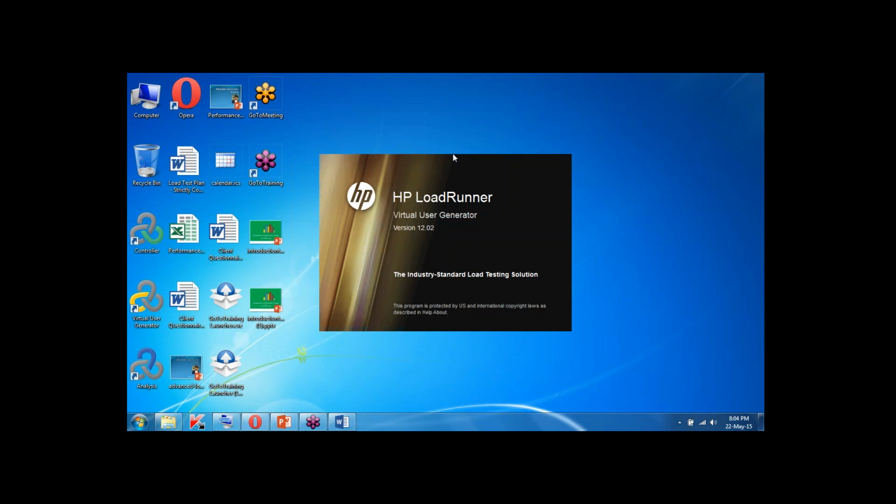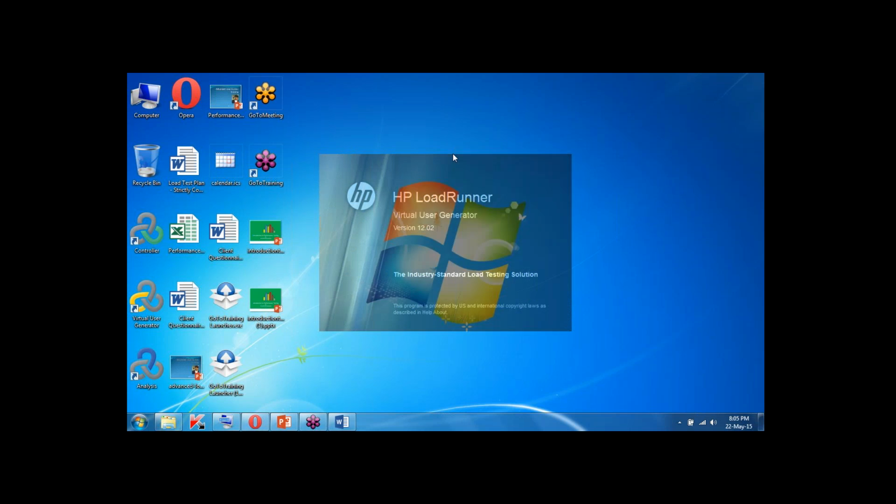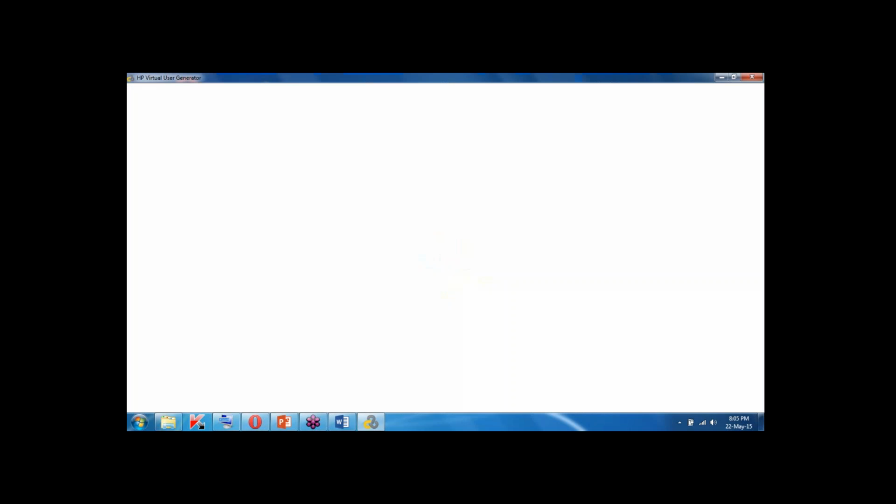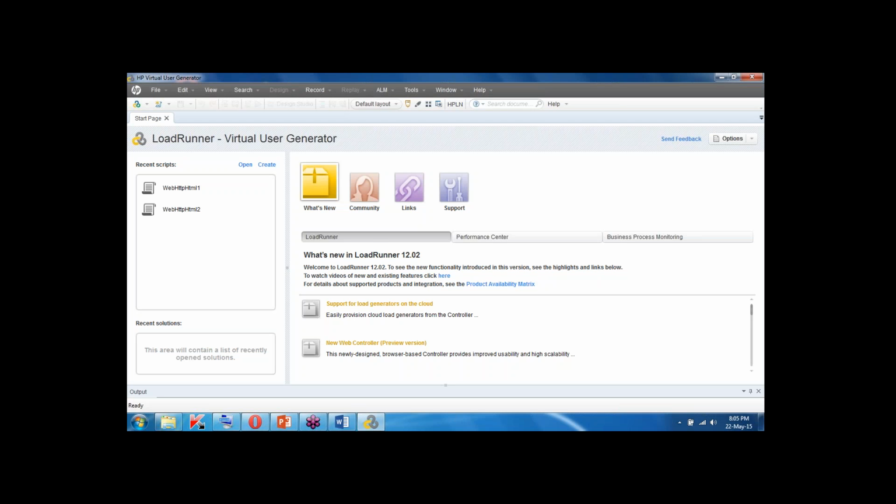That is a licensed version, which comes with a set of standards, rules, and agreements between the vendor and HP. In real time, with the licensed tool, what you have to mainly remember is that you should not record any external sites using the HP Loadrunner commercial tool. See, this is the home page of the HP Loadrunner Virtual User Generator tool. The first thing you have to do is select a protocol.